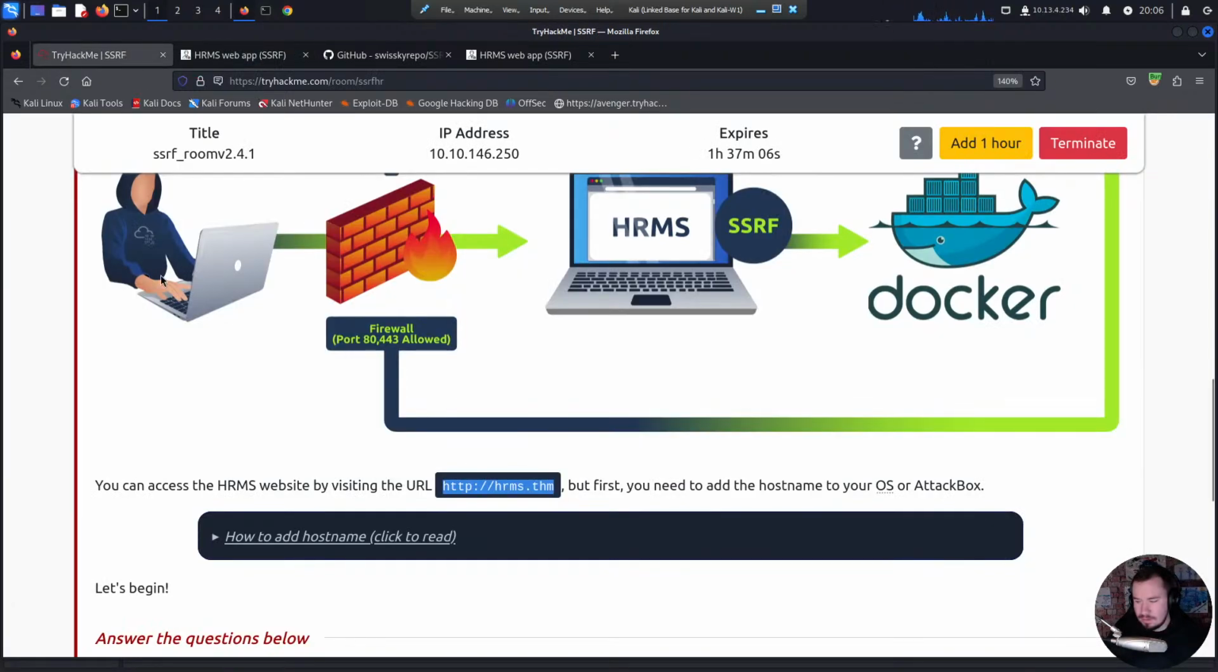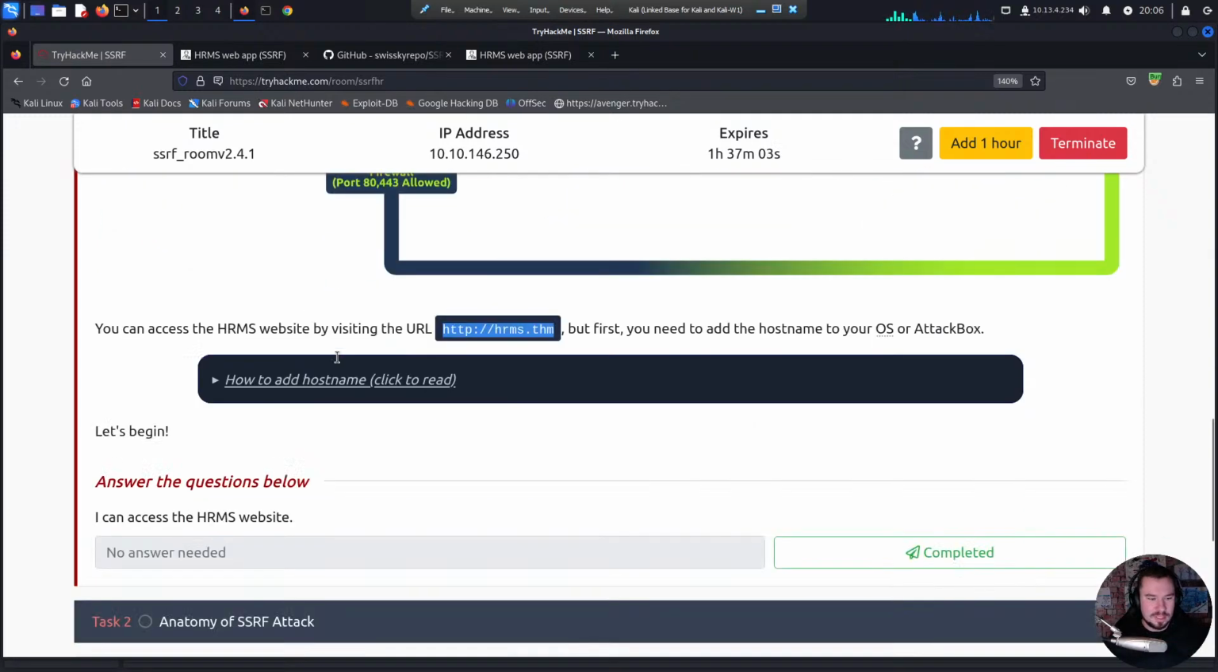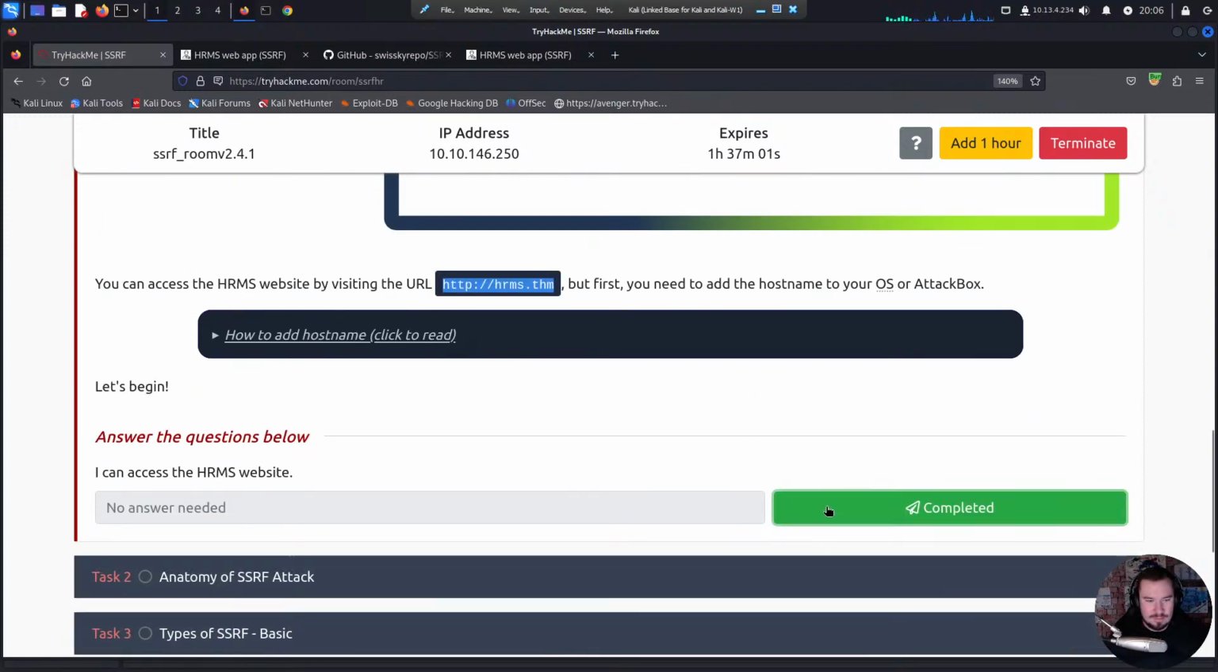Okay, now I'll start the room. I think I've done a lot of the room just messing around with it, but let's see what we can learn. I can access the website, absolutely.